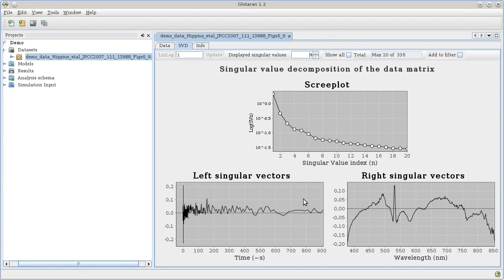Note that other than looking at the singular vectors individually, it is possible to use a limited number of singular values in SVD filtering.